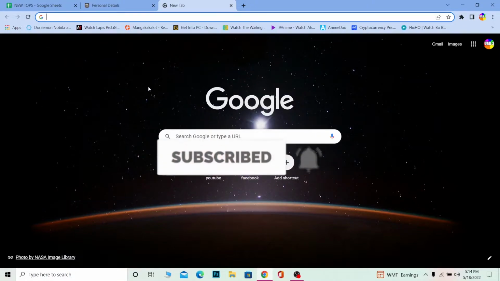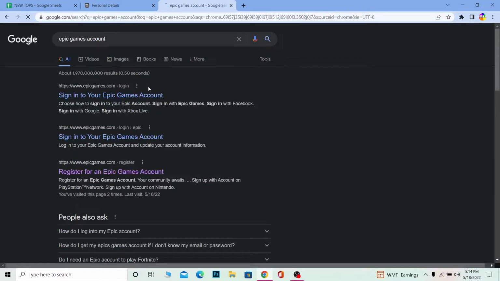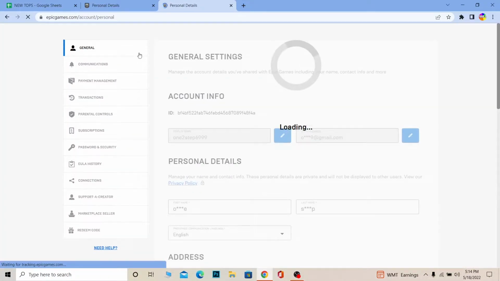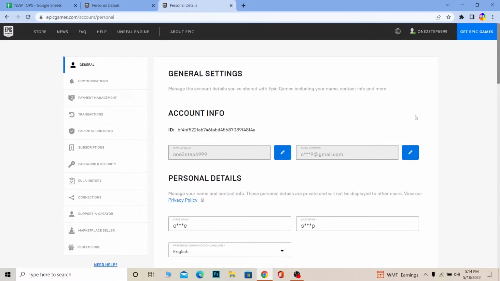Let's move on. First step, you want to write Epic Games account. Once you search for Epic Games account, you want to click on sign in to your Epic Games account over here. It's going to take you to the website where you can sign in to your Epic Games account. But I have already signed in, so it's not going to ask me to log in. It's going to straight up bring me over here. But if you have not yet logged in to your Epic Games account, it's going to ask you to log in first. Once you log in and come to this website, you want to make sure you're on general.